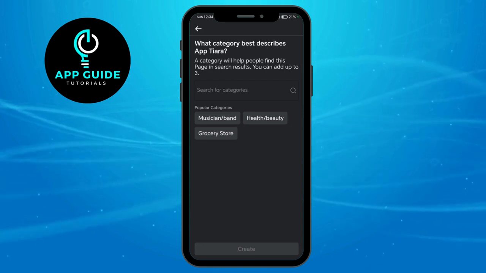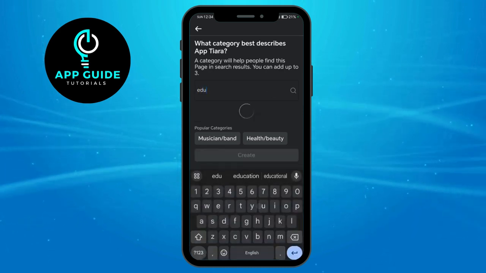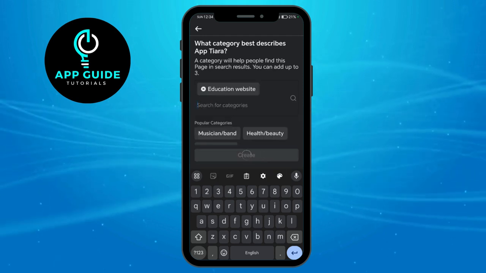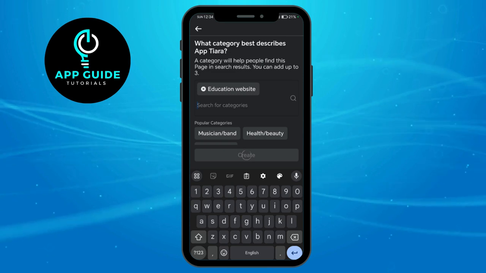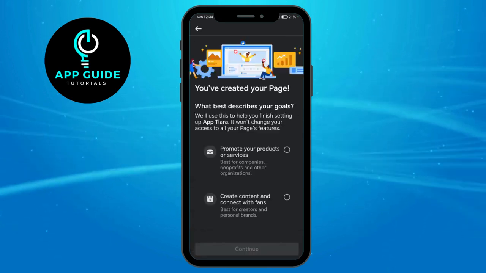And then you can put in here the category. Like for example, let's put in here education. Now click on this education website and click on this create. Then after you have done that, this will load in order to create your actual website.